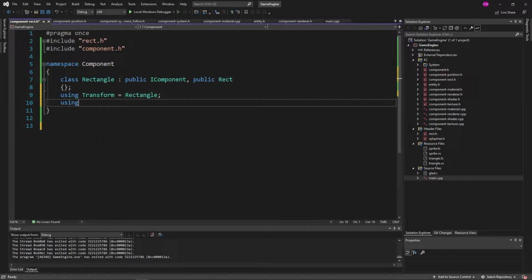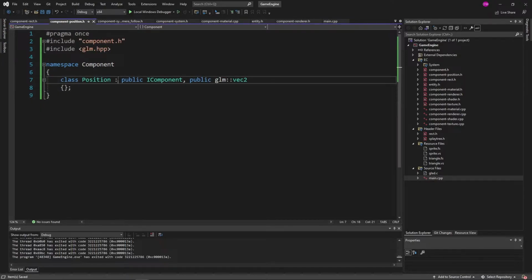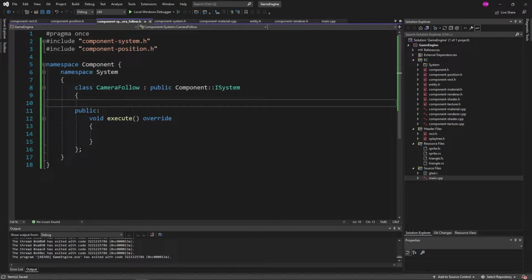So using transform is equal to rectangle and source is equal to rectangle. So these are just rect, but transform is kind of how it's locally perceived, and source is what the source rect is in the image. So what are we clipping out of our image and then putting on the screen. So that will just help with defining a few things.